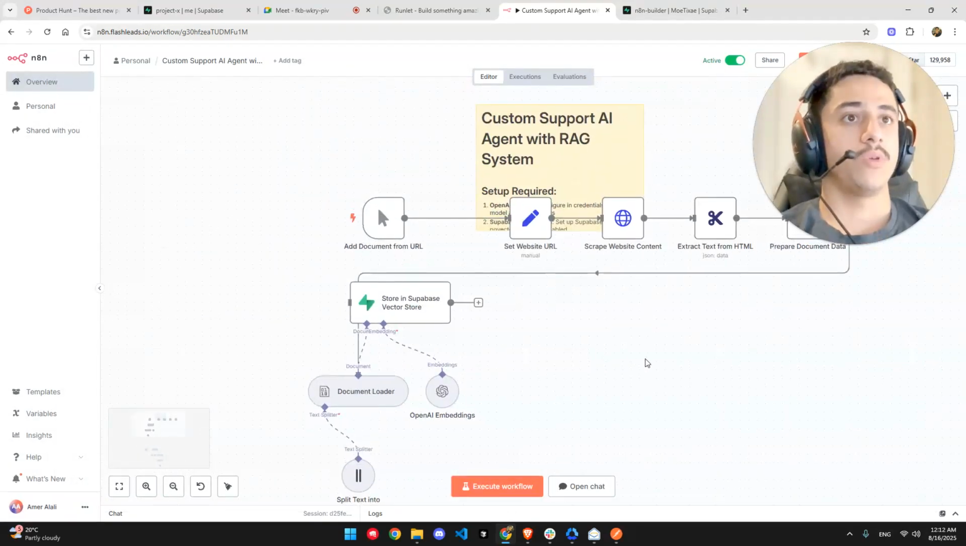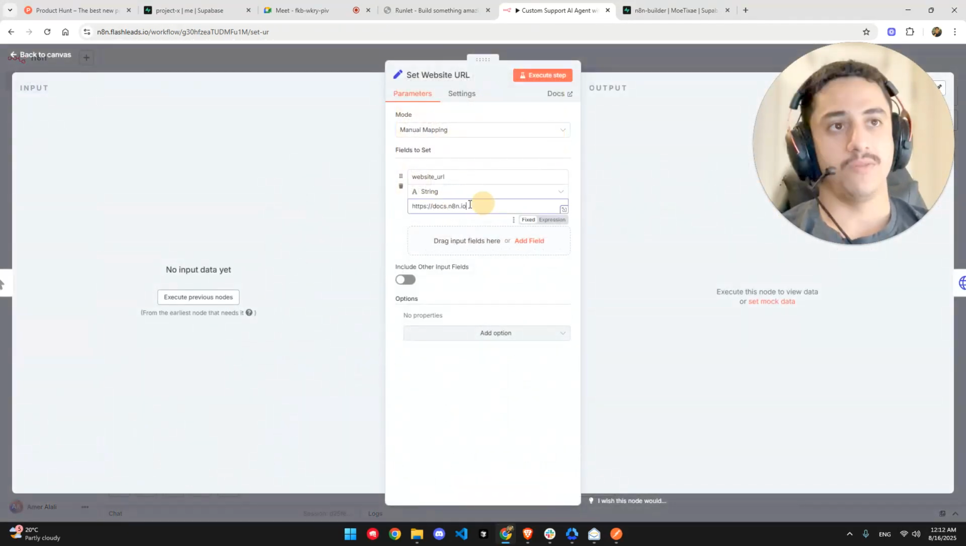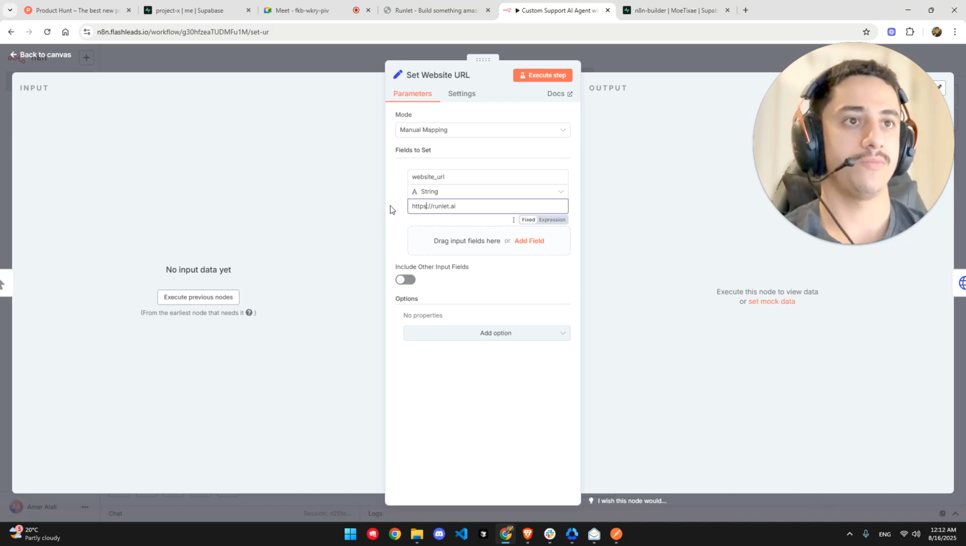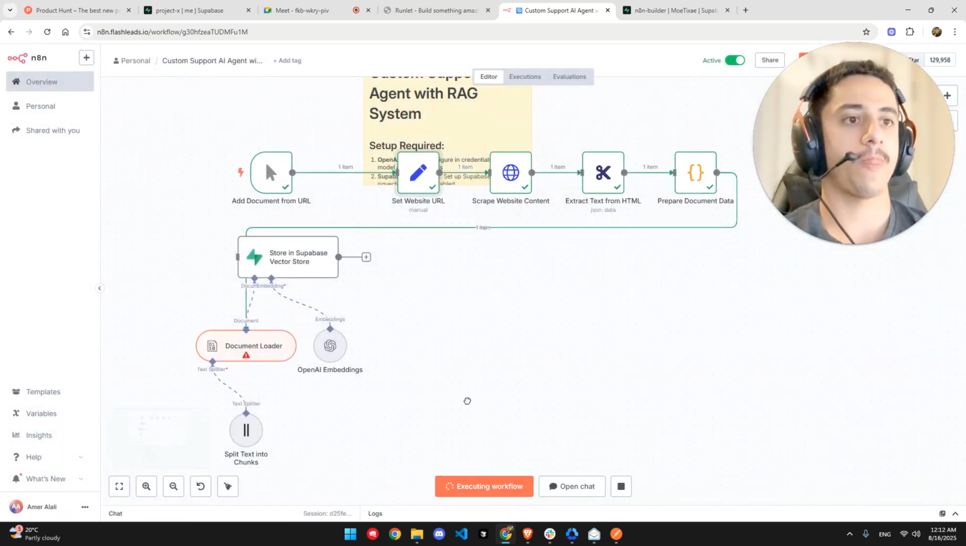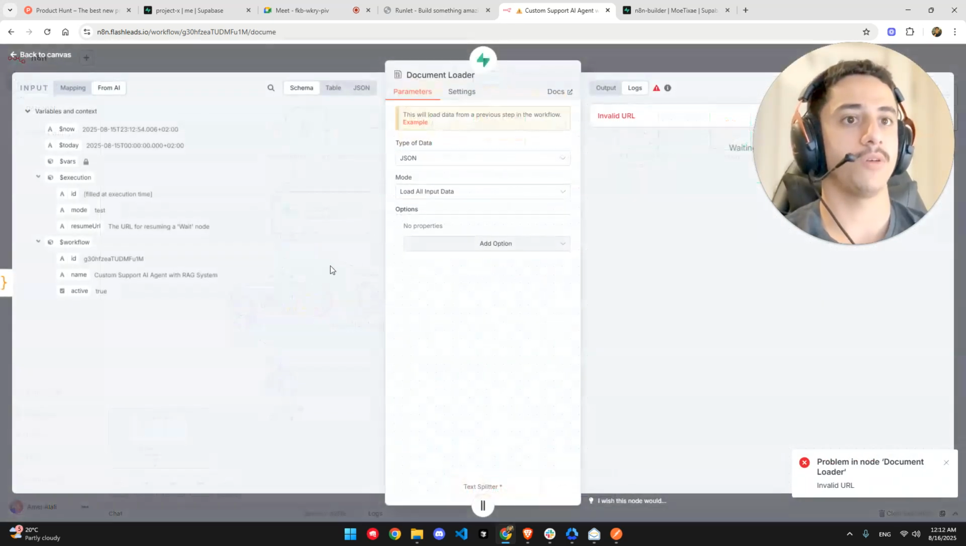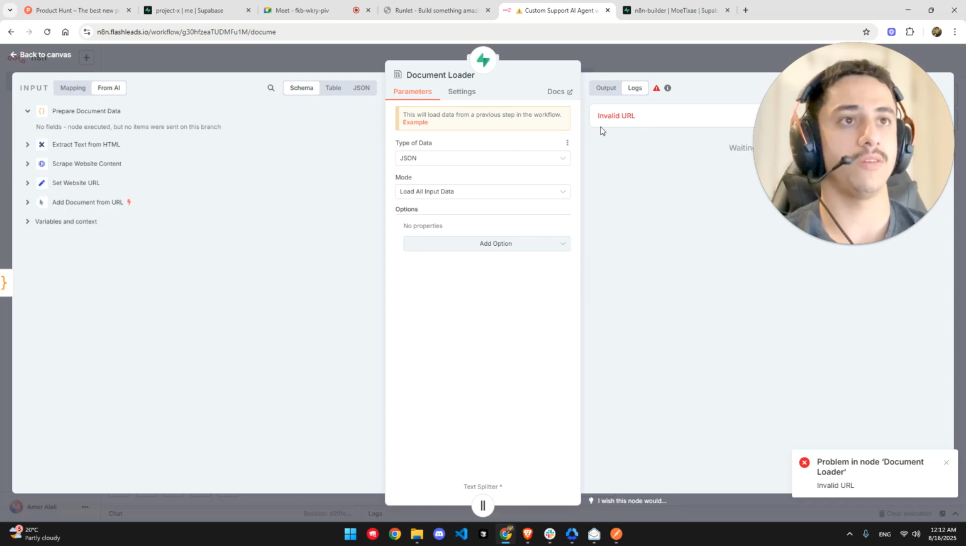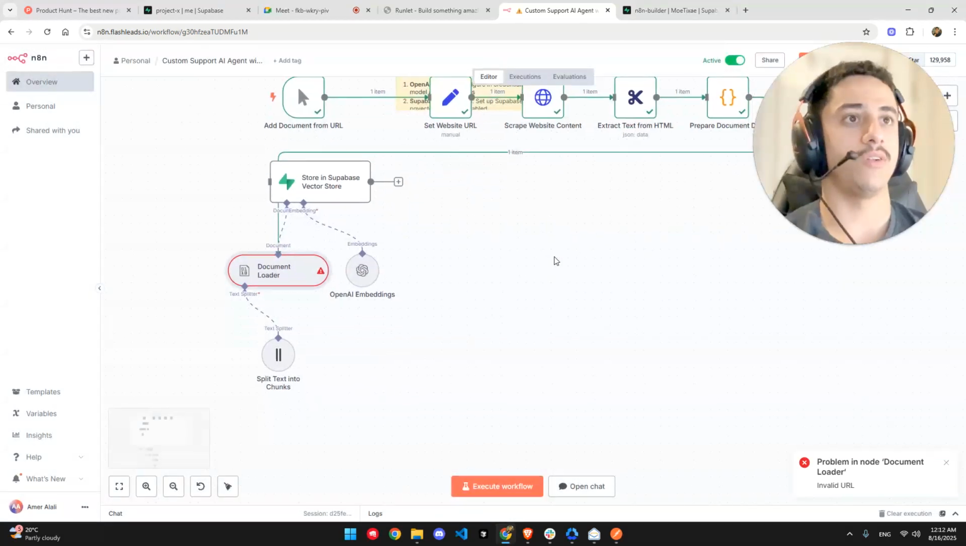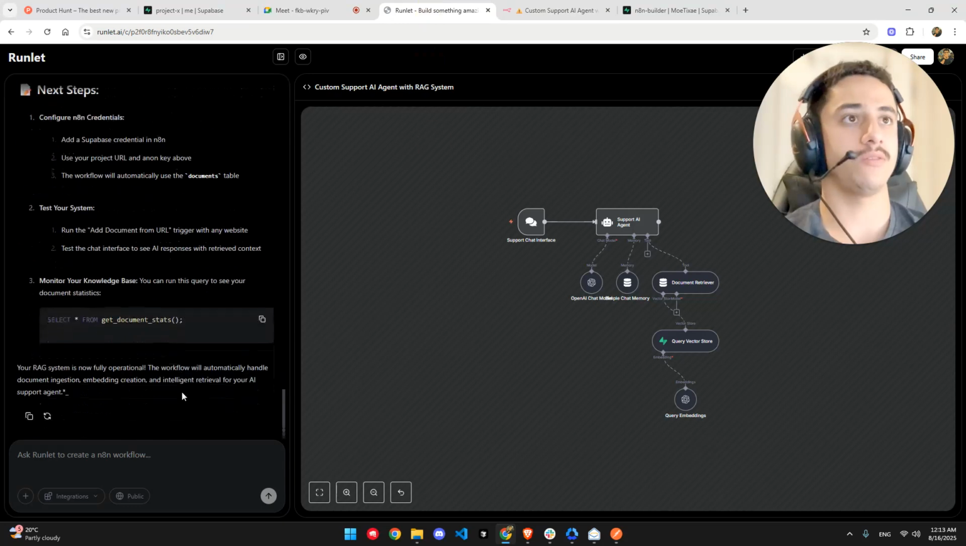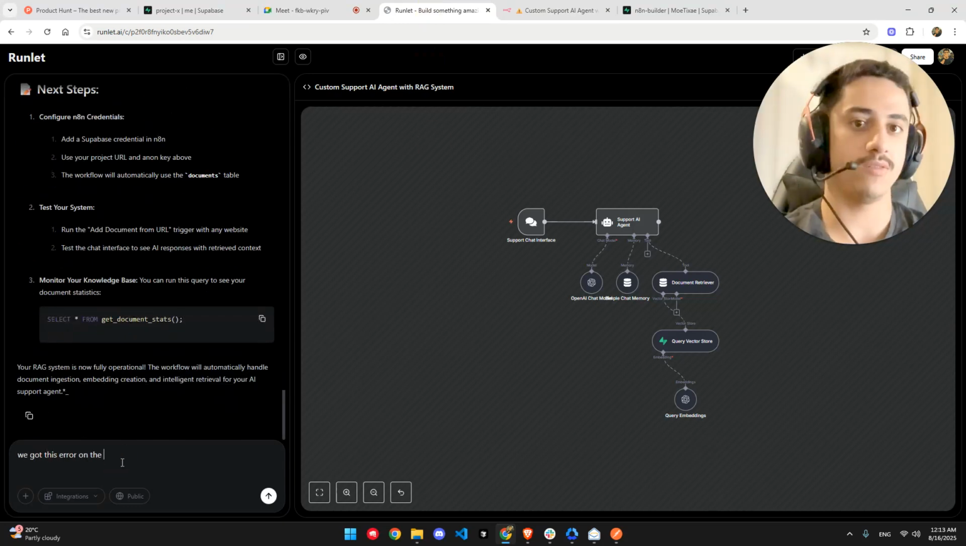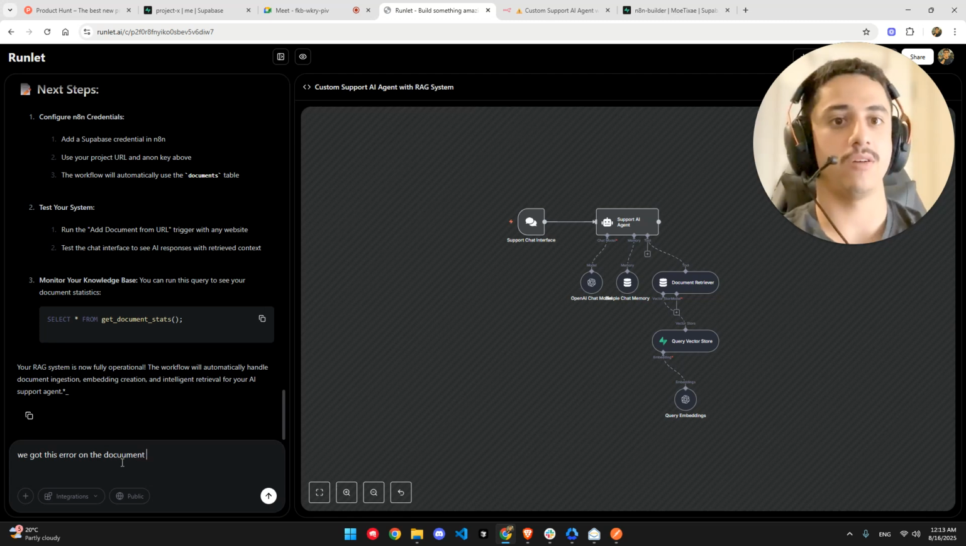Okay, so we will run the workflow and see if it has any errors. So we will basically run it on Runlet.ai. Let's see. Okay, we got an error here. It says invalid URL. We're gonna take the error and go back to Runlet. We got this error on the document loader node.